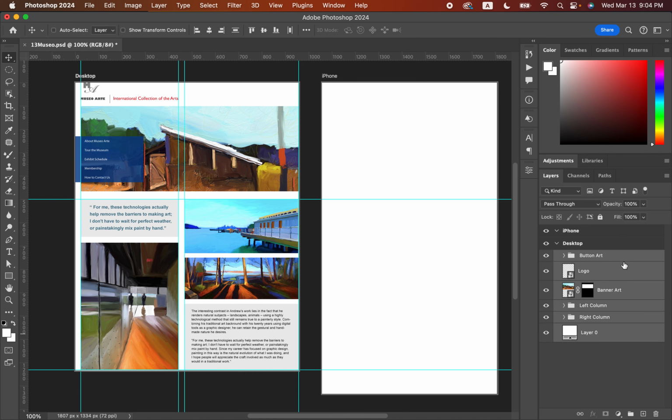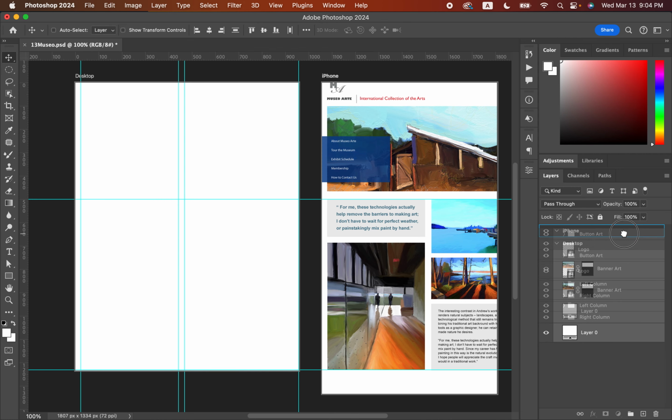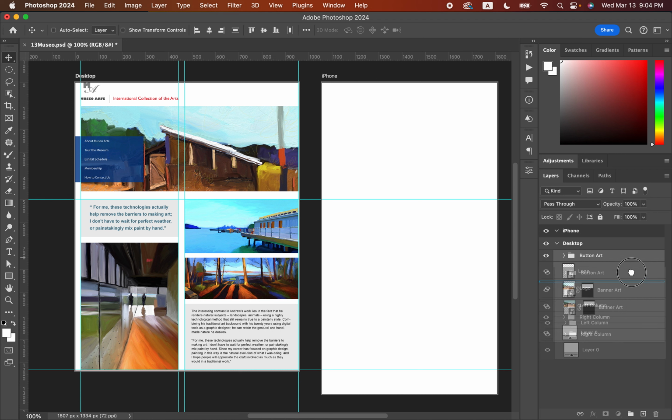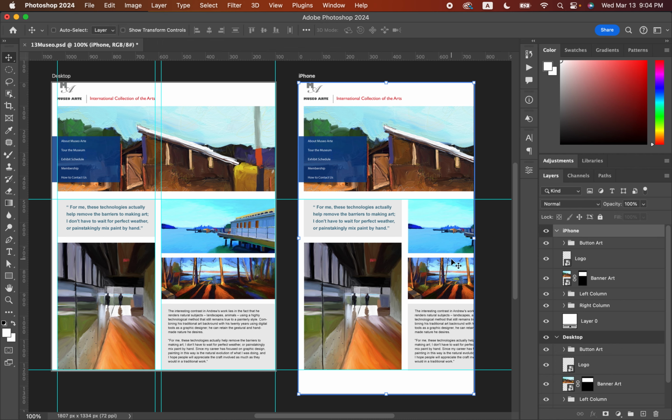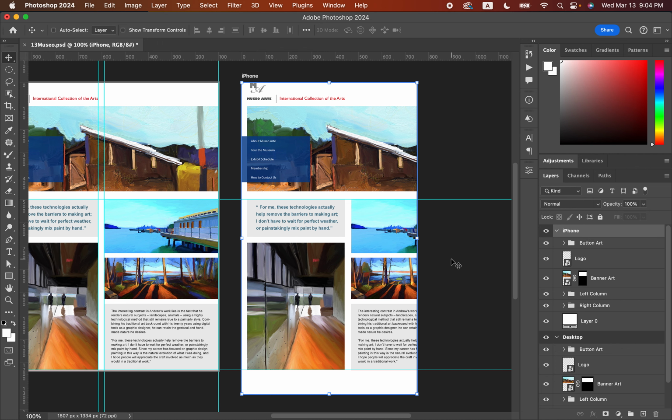So select all these layers and then Alt drag them. Hang on, I forgot to hold down Alt or Option drag up to iPhone. There we go. So what we've done is we've just duplicated what was on the other one, but now we're going to make sure we're on the iPhone artboard and we're going to modify some things. So with all of these layers, go ahead and close out a desktop, like twirl it closed.